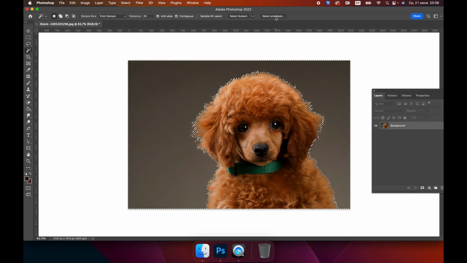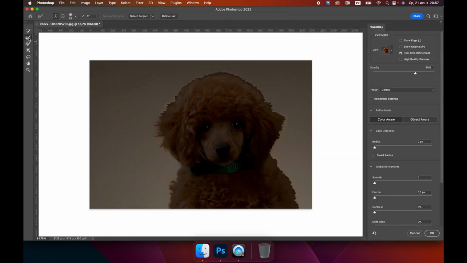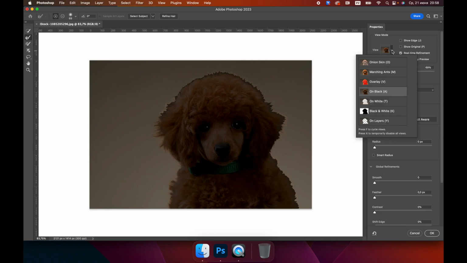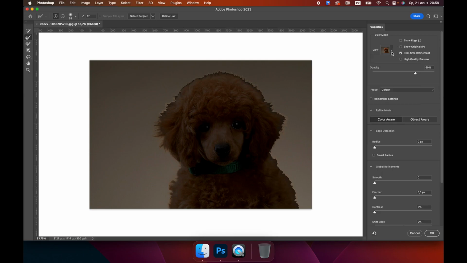Click Select and Mask. Here we take such a brush. Here the plus should be highlighted, and here you can control the size of the brush and check the settings so that all your settings match mine. This is where you need to set it to black. There is a real-time tick here, and we just paint on the edge with this brush. And as you can see, the dog becomes fluffy at the edges and not torn as it was before.